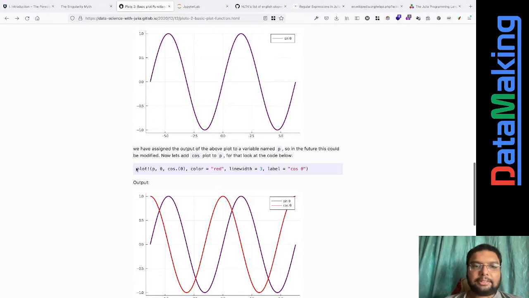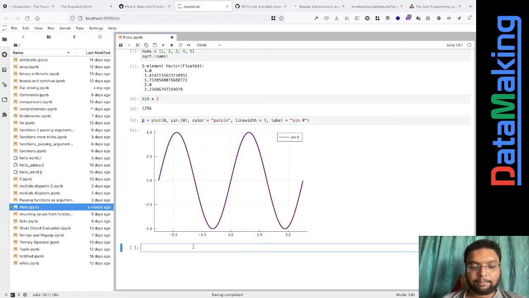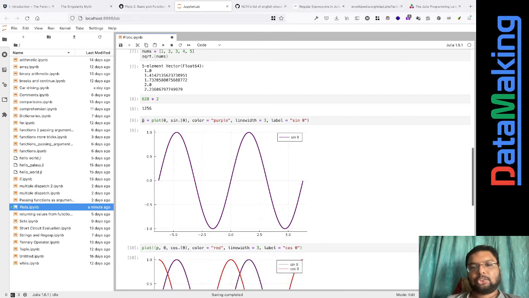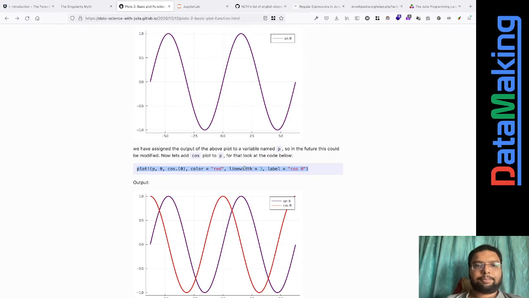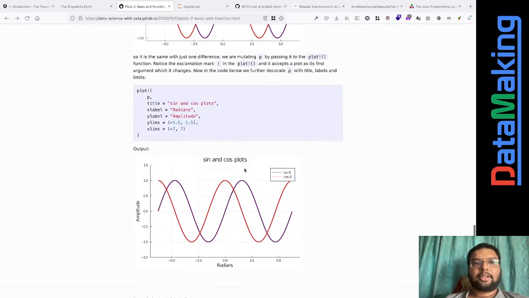We can change it like this. You have seen functions with a bang. Functions with a bang or exclamation mark mean you are changing something. So you are telling it, plot with a bang, that means you are changing something. Now change this plot p: the x-axis should be theta, the y-axis should be cos of theta, its color should be red, the line width 3, and the label is cos theta. So that's how it is.